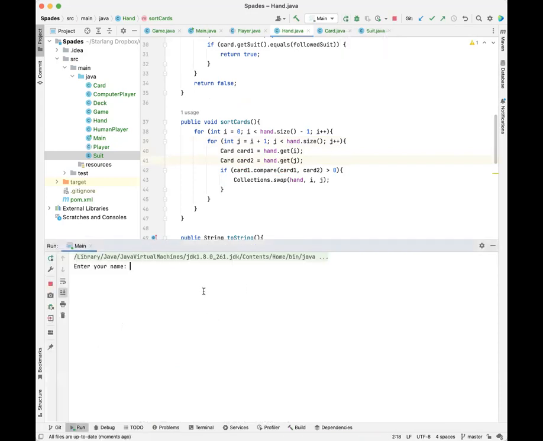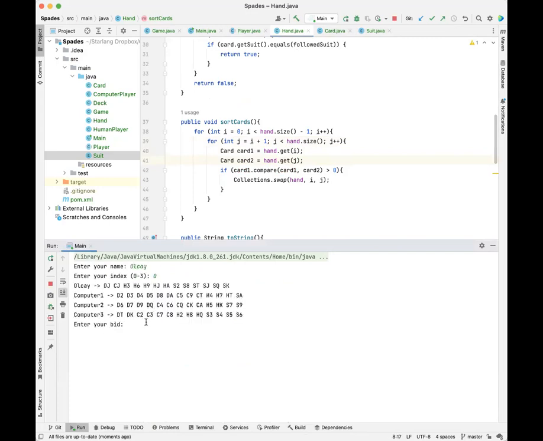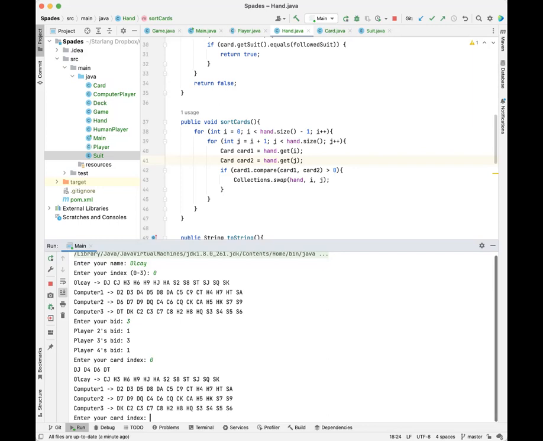Let's enter our name, Olcay, and then enter our index 0. So you see diamonds, clubs, hearts, and spades. We have many spades, so let's give it 3. The third player's bid is also 3. It's good. Okay, let's start with diamond so that we can block the suit first. Then we actually win.